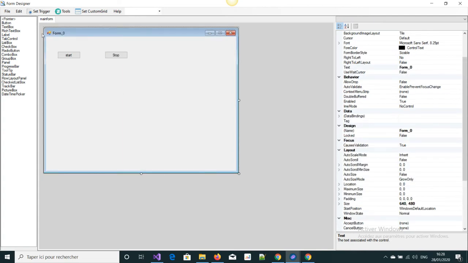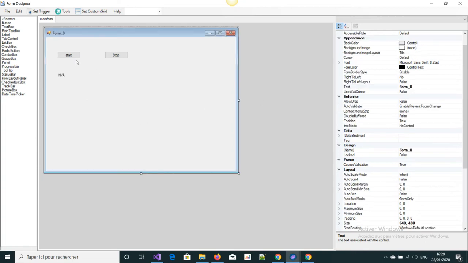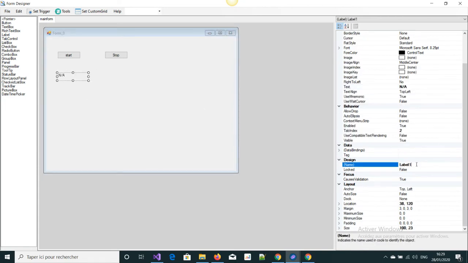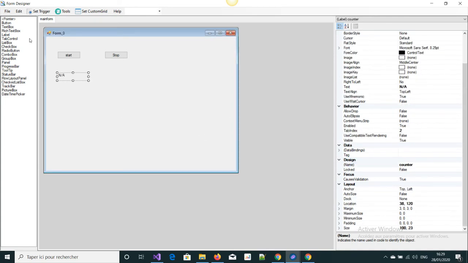And let's have this increment, like for example, a label here that keeps incrementing until we stop it, for example. Let's call this label counter. Okay, let's call it counter, and let's save everything. And let's go back to our code.